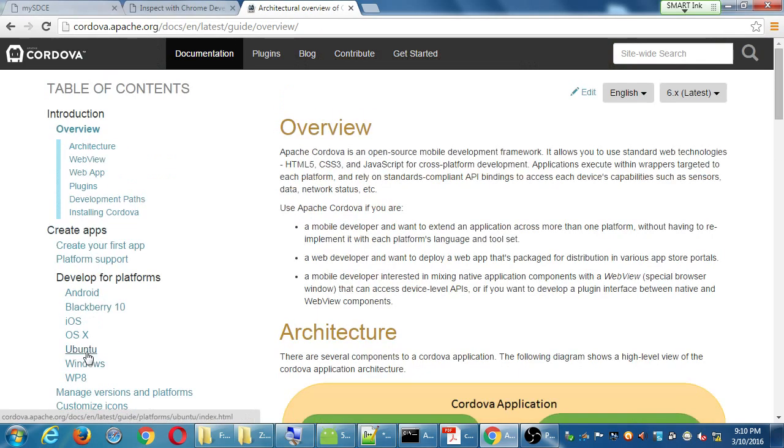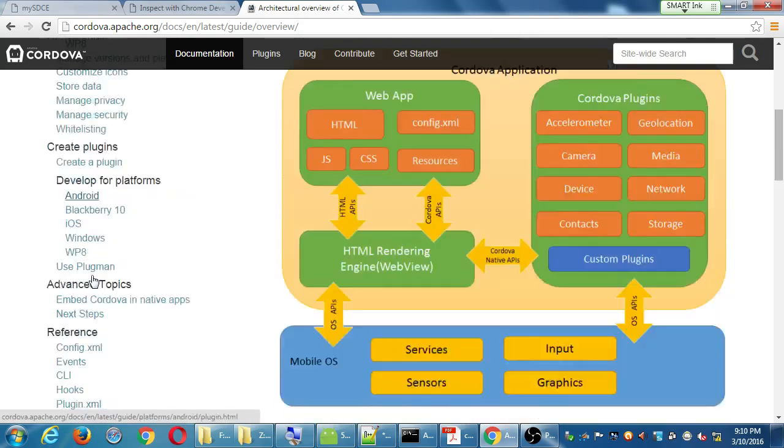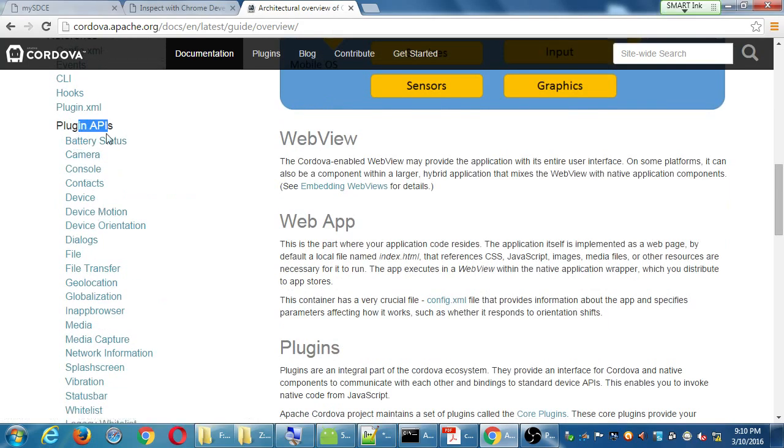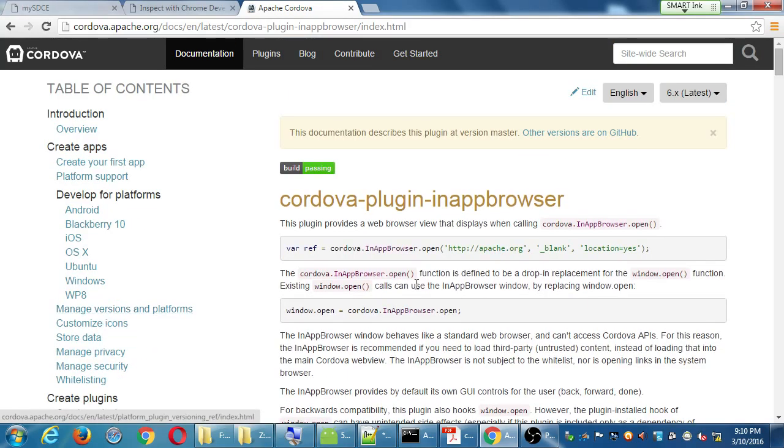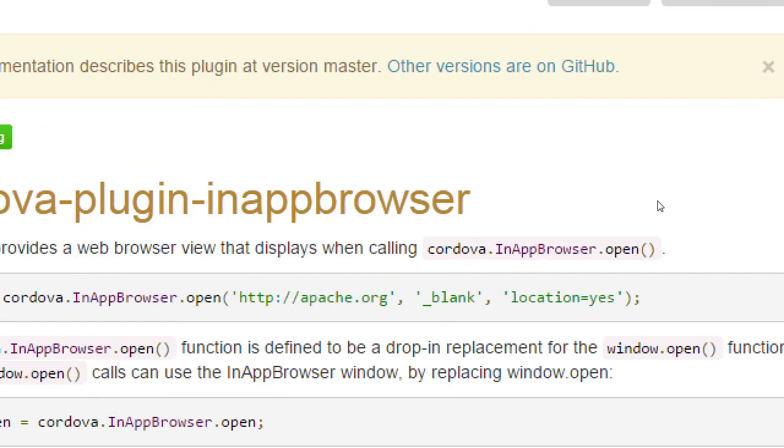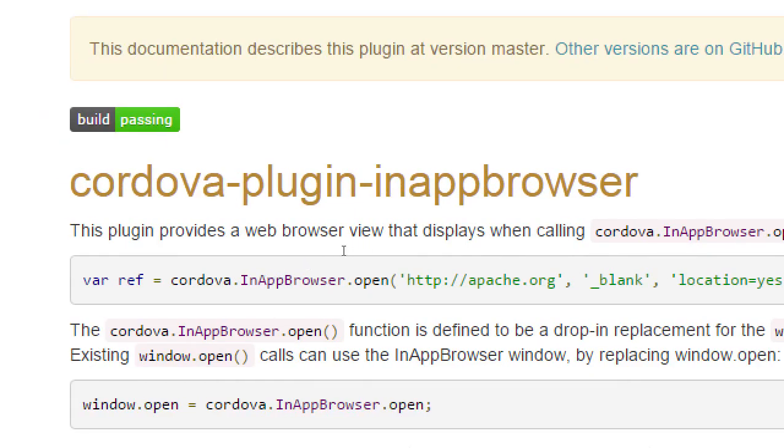So on the left side over here, under table of contents, at the bottom, find plugin APIs, and then in-app browser. This plugin provides a web browser view that displays when calling cordova.inapp.open. That's what we did. Basic way it works right here. It's slightly different. They put it in a variable, don't worry. But it's still got Cordova in-app browser.